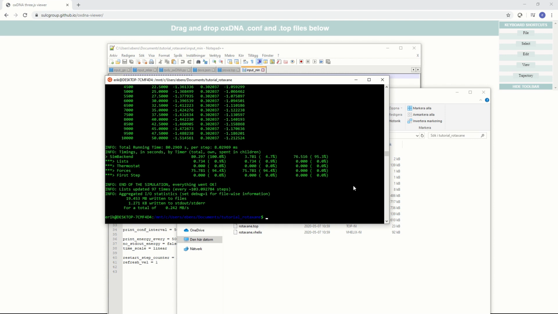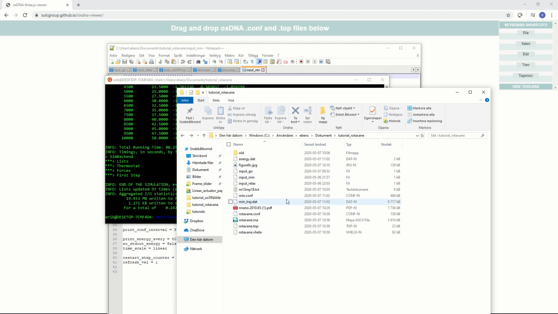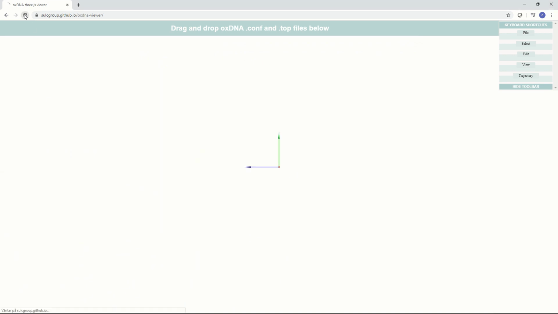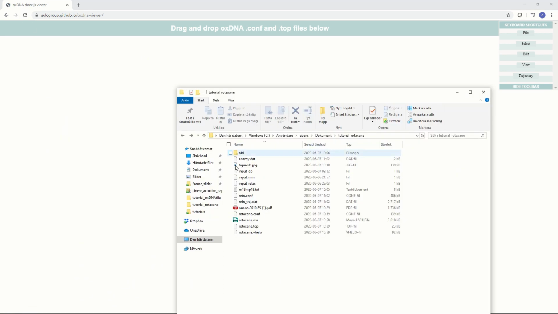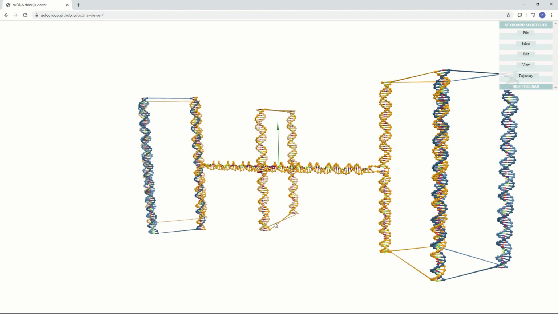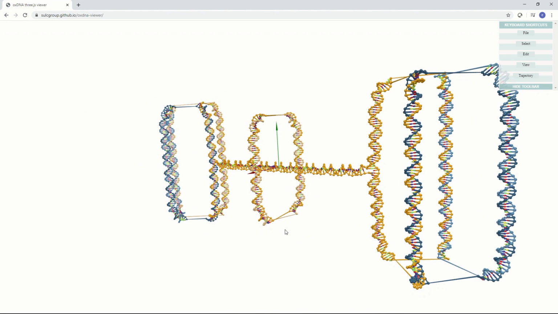Alright, now that is done, and on my laptop that took 80 seconds to finish. Now we can just go into oxview and see what the results are. So now we've created min_try.dat. I'm just going to refresh oxview. Yeah, it was already refreshed. And then we select min_try.dat and rotaxane.top. Just drag them in. We get this nice trajectory where we can see what's happening here.